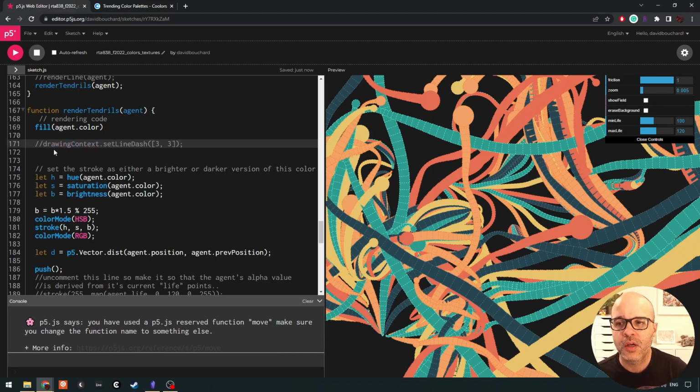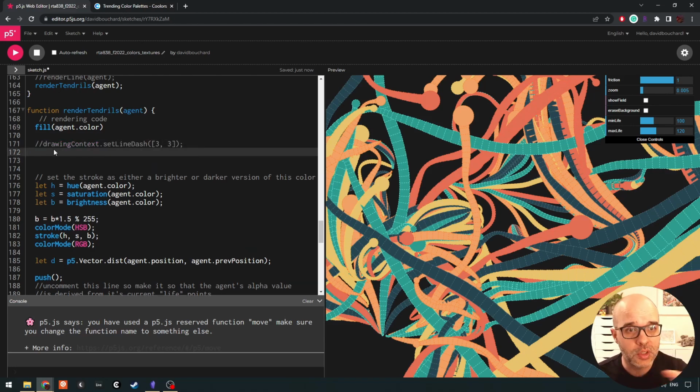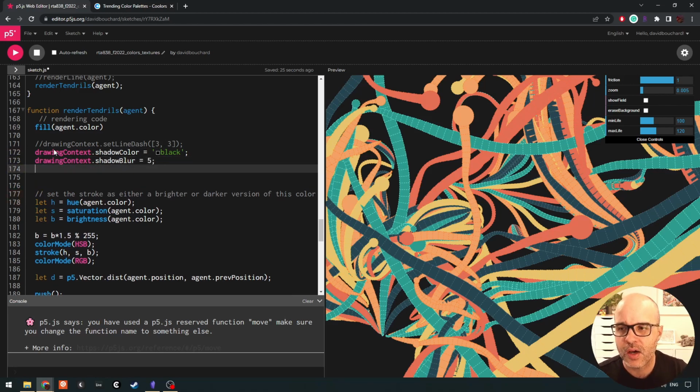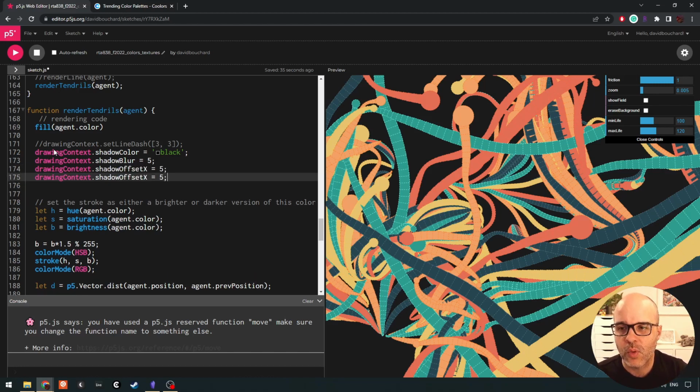We can also unlock some drop shadows that are part of the 2D browser renderer. And the way we activate those is also via the drawing context. We could set a shadow color. I'm going to use black here. We can set a shadow blur, and that's going to be the amount of blurriness we get. Let's start with 5. And then we'll set an offset for the X and the Y. So this is going to be the amount that the shadow is offset. So let's go with maybe 5 also, offset X, and then offset Y.